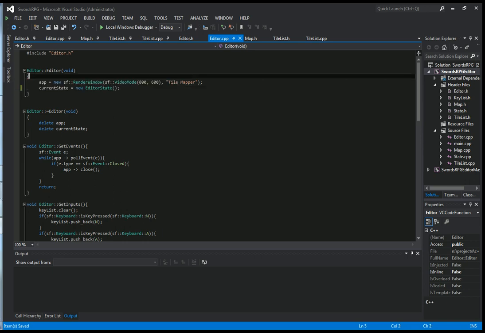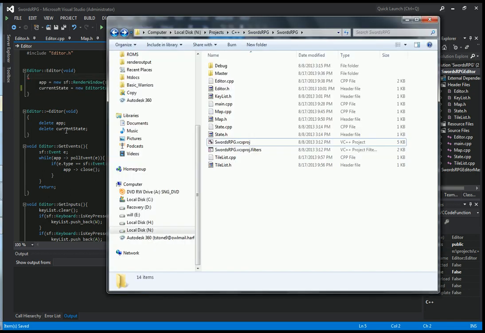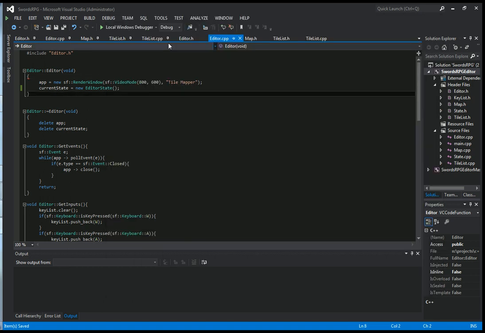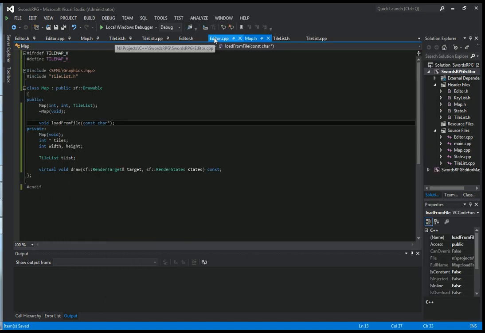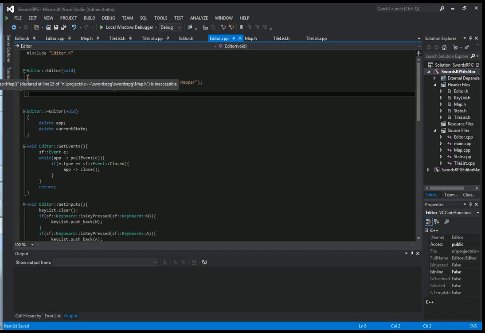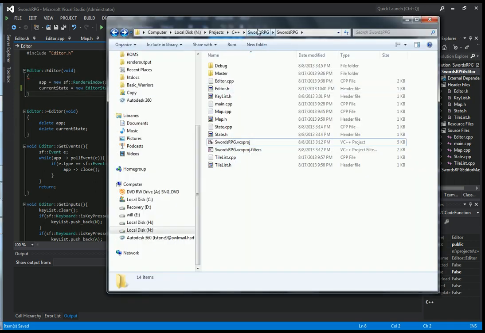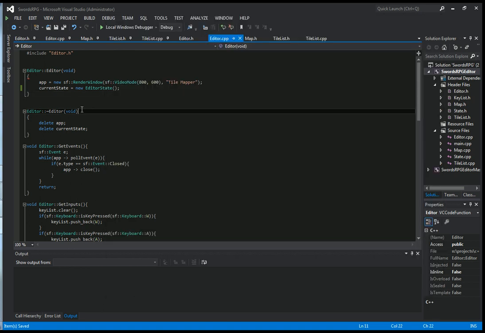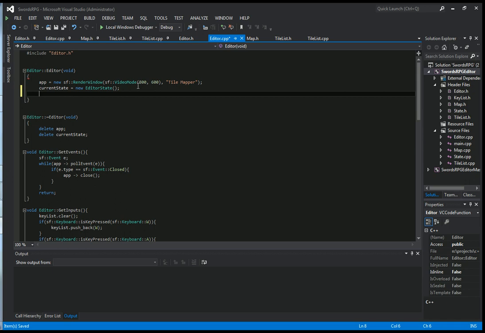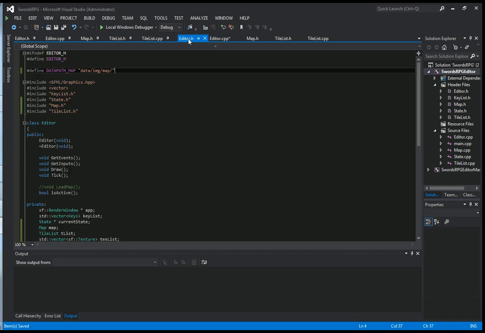Something is inaccessible. Okay. Why is map inaccessible? You're right there. Should be accessible. But it's saying it's not. What was the path on that? Source RPG, source RPG. Alright. Well, I'll trust it to fix that. It'll fix itself once we start getting into this.